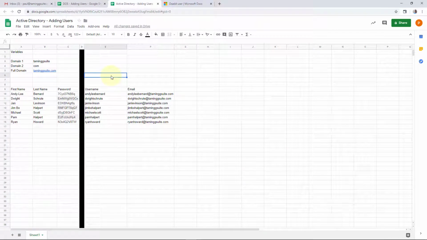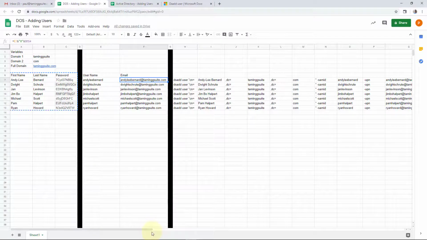So when you're working on this, theoretically, the only things that you should be changing are the first names, the last names, and the passwords, and these things over here. So everything before this black line are what you should change, and everything afterwards should automatically be generated. Now we're going to start making this script.